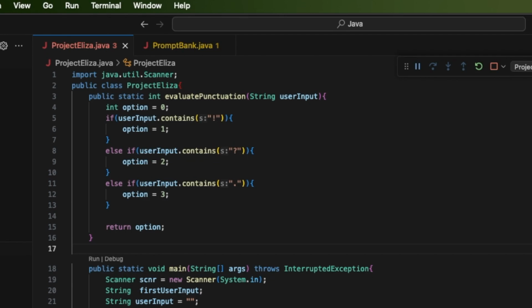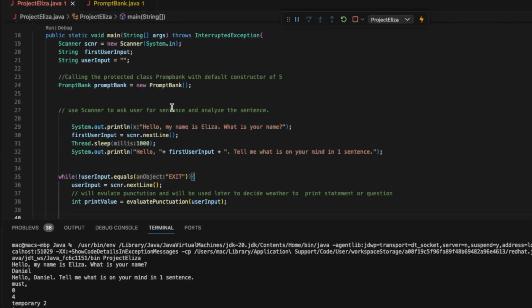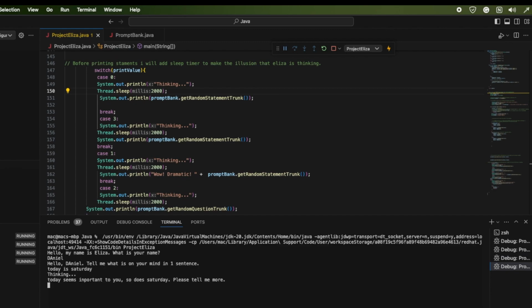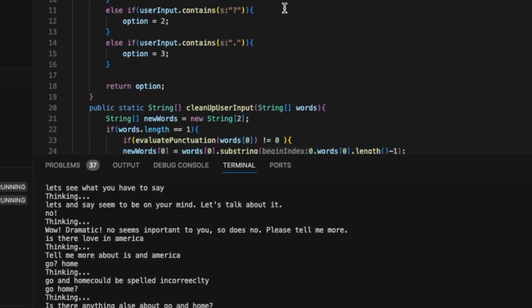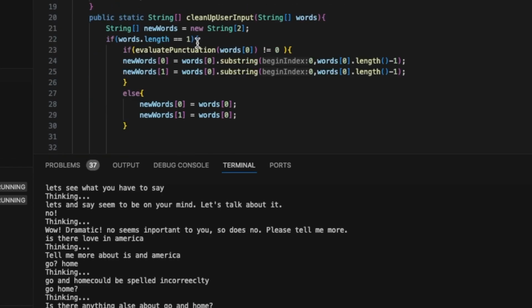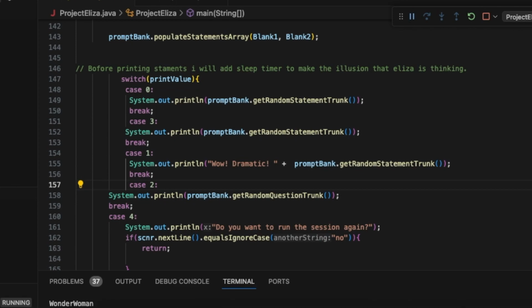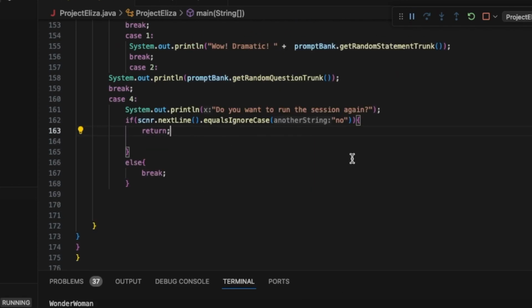Here's the evaluate function. At the end, I added exit with option 4 to exit the program. I needed to create another method to clean up the user input when it becomes an array, because sometimes the punctuation marks might be left and I don't want that. So here it makes a new array of length two, because I only want the last one and the first one, and it's gonna evaluate the punctuation. If it has something at the end, it's gonna just do a substring and not get the last input.